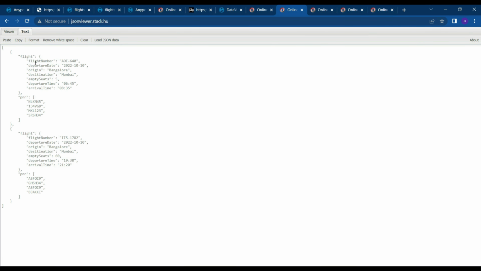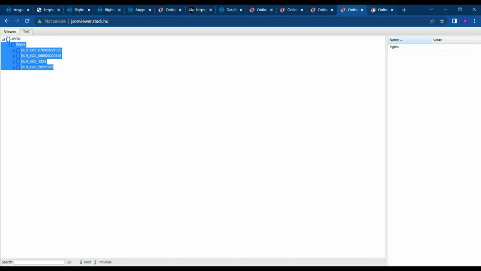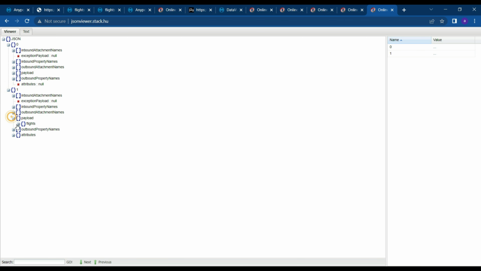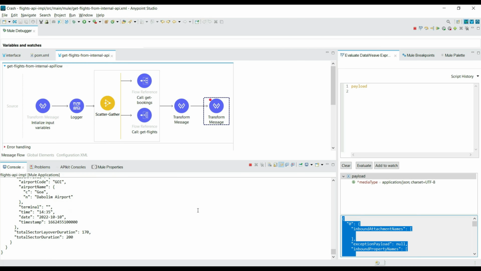Previously we did not have a payload because the information was saved as part of a booking info variable. So after removing the variable, we are getting a payload. After executing the scatter gather component, we will get an array of items. Each element represents a flow. The first one is for the first route, and the second element will be for the second route. So the payload of the first element will represent the booking information, and the second one is for the flight information.